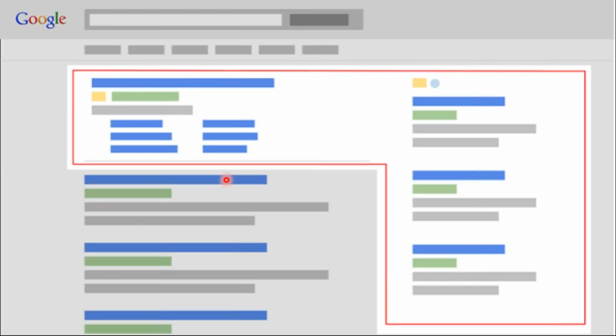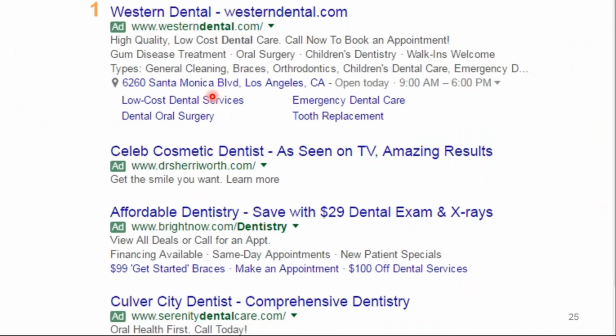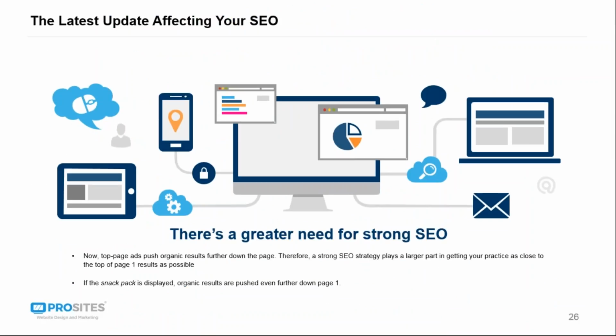So you'd have one up here, and then you would have your organic search results down here, and then you'd have 3 more ads off to the side on the right. Now what they do is they have all 4 of those on top or right over organic search results. So what that ended up doing is it actually pushed everything down further down the page. What that means for you is that there is now a greater need for strong SEO. Top page ads are pushing organic results further down the page, and so a stronger SEO strategy is going to be necessary so that you are closer to the top first, I would say, 5 results of an organic page.